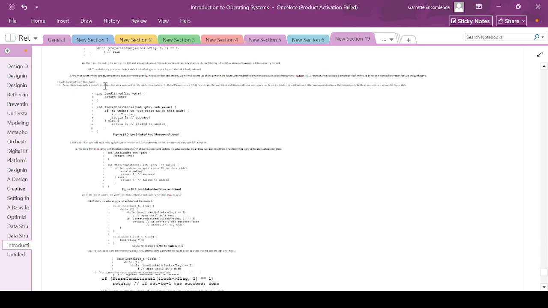Some platforms provide a pair of instructions that work in concert to help build critical sections. On the MIPS architecture, for example, the load-link and store-conditional instructions can be used in tandem to build locks and other concurrent structures. So here, for the MIPS architecture on our processor, this is the code to initialize it.